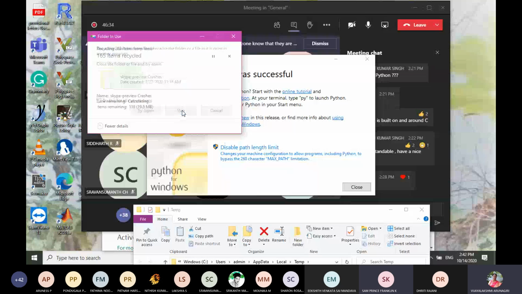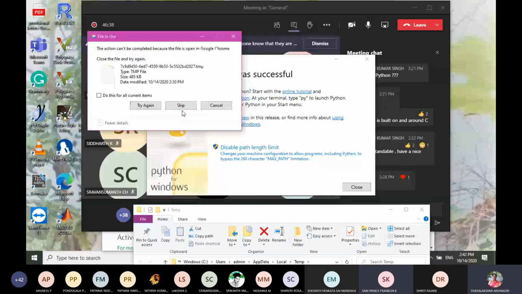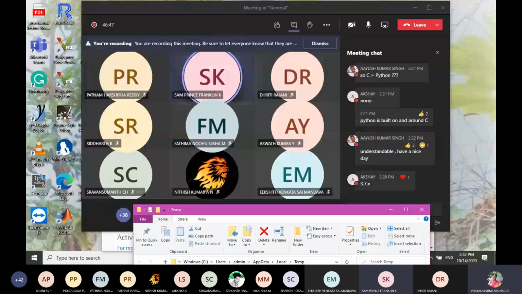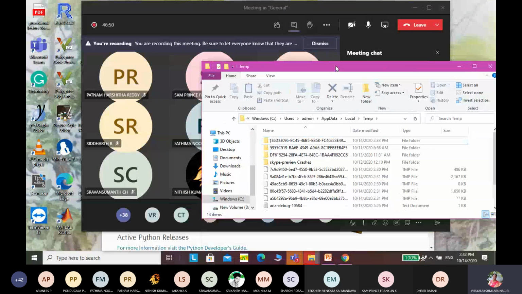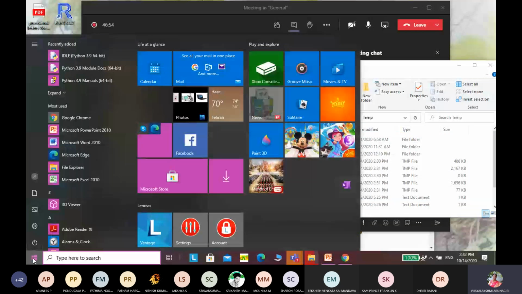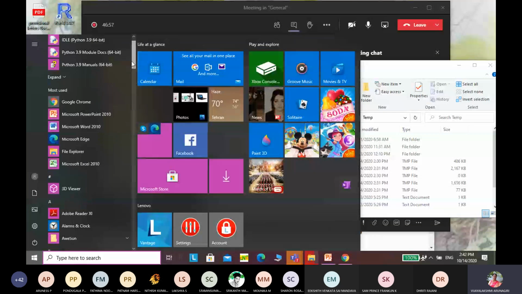Everything it is asking to skip, huh? Ma'am, just click on "do it for all" and just click on skip, ma'am. One second, I'll complete this process. I'll check whether Python is installed or not. Yeah, it came, I think.